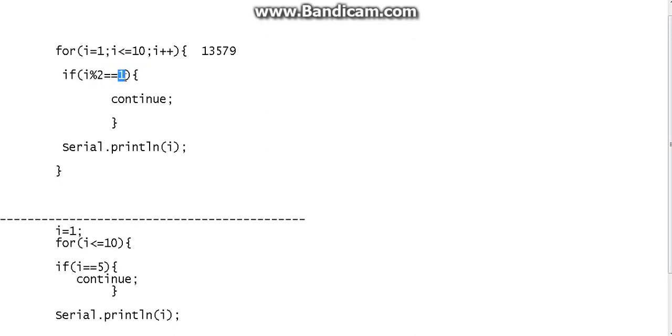Not 1 but 0. So this checks whether this is an even number or not. If this is true, that means this is an even number. So when the even number comes, we skip it, we continue. That means we don't do the action, we go to the next iteration. So for numbers 2, 4, 6, 8 and 10, we skip the printing. And for 1, 3, 5, 7, 9, this is false, so we cannot do the continue operation. We will come out of the if condition and we will do the work.